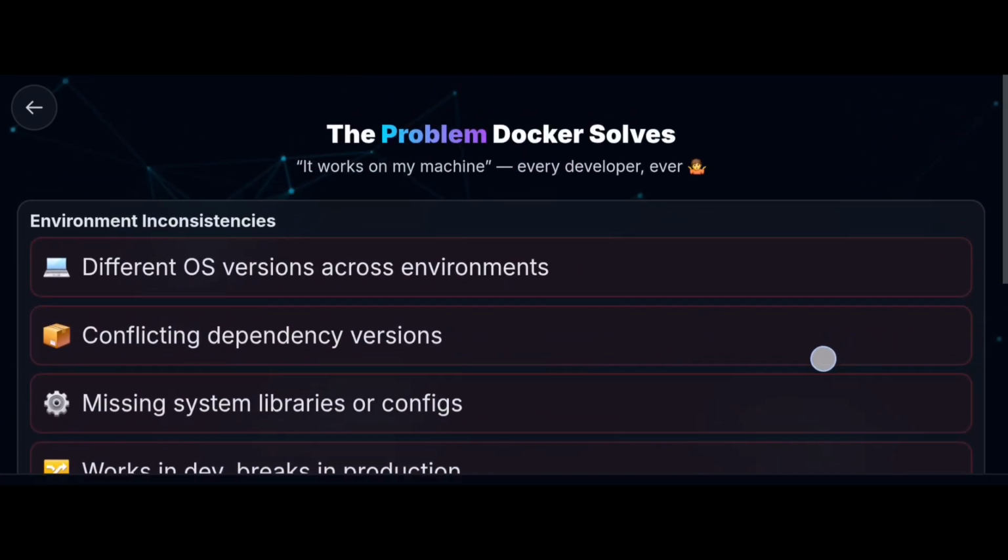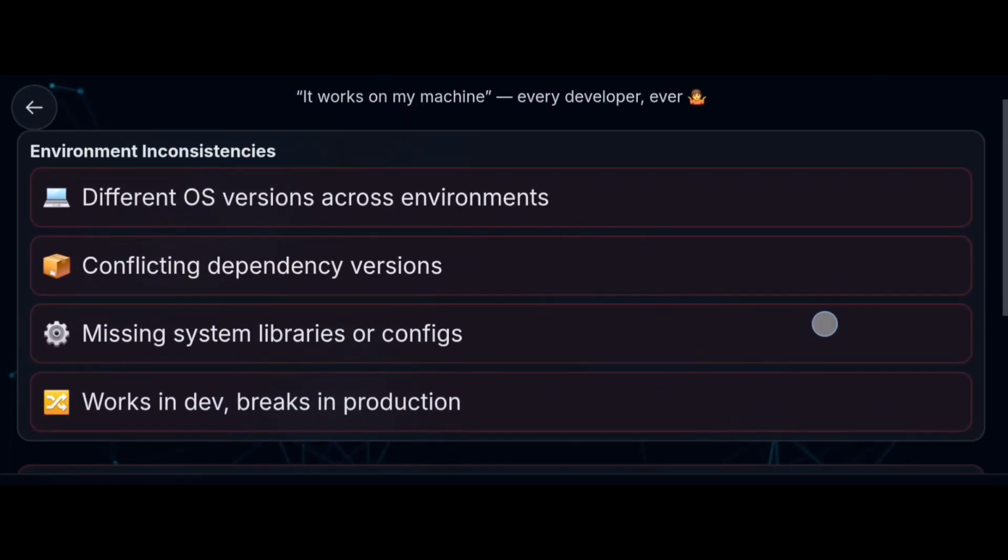The problems Docker solves: some very frequent terminology we see in the IT industry. It works on my machine, but not in production or not in QA machines. So it simply solves "it works on my machine" and every developer ever.